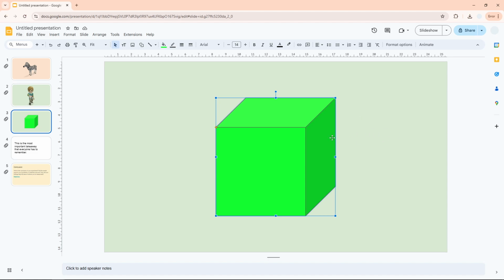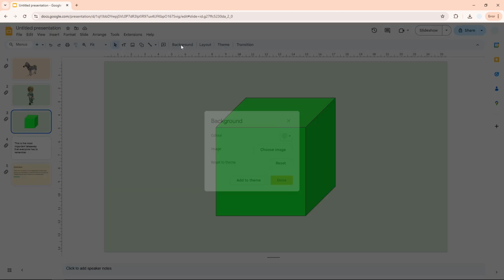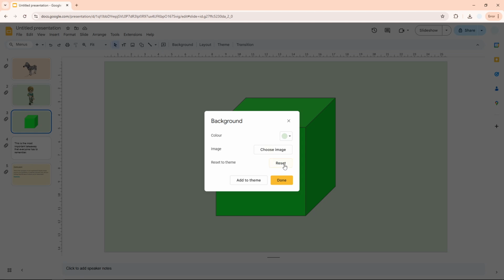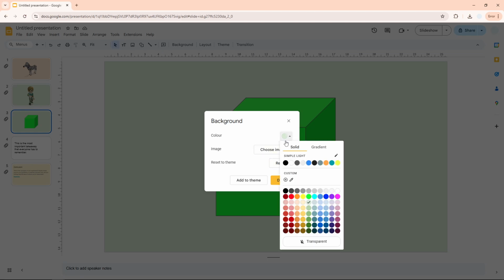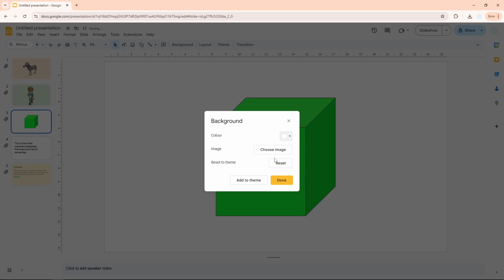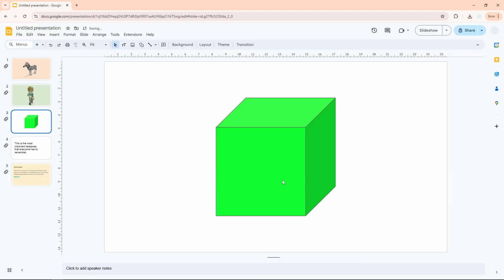So if you want to get this as an image, then there will be some alteration needed in the slide. For example, I don't want to have this green background. So the first thing that I'm going to do is remove the background. Just click the background option and click reset, or you can also just select the white color because it is essentially almost the same thing, but I'm going to click reset and done.